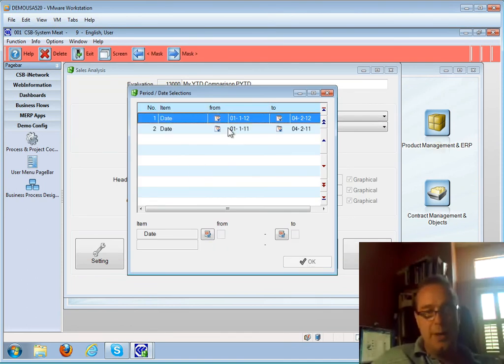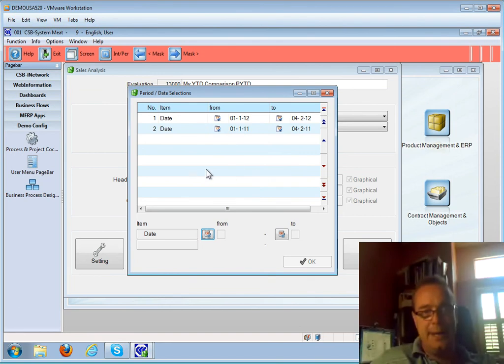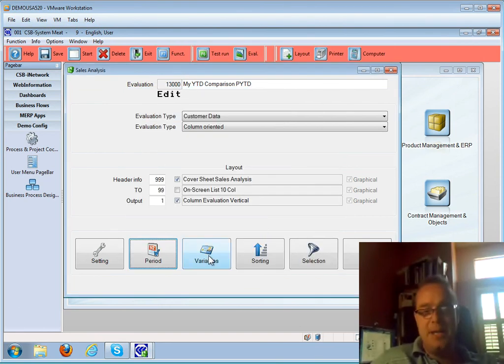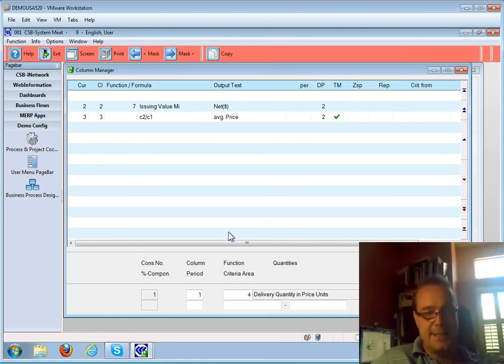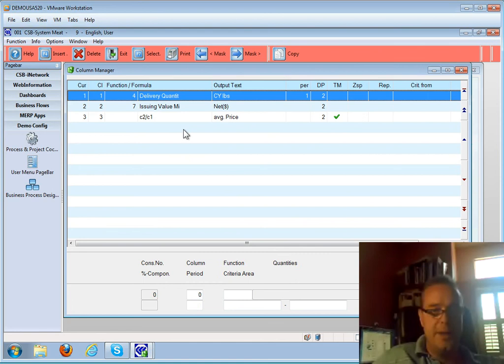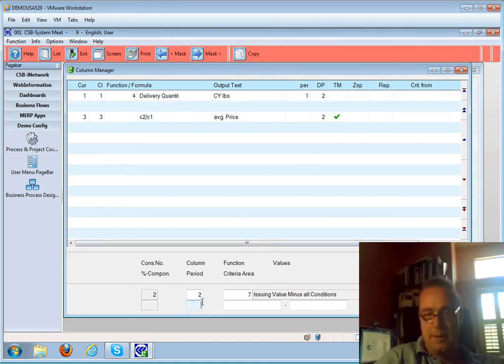So now I have two date selections, and in this instance it runs them both independently when it creates a report. But I can use these now as part of my report here. So I would like in this instance say this one is the column 1. So this is current year pounds, right? This one here is current year sales.